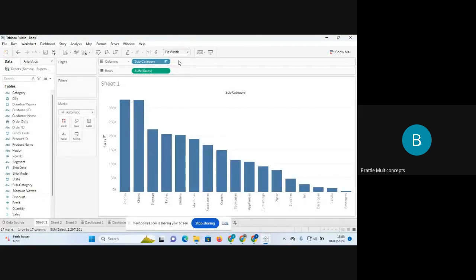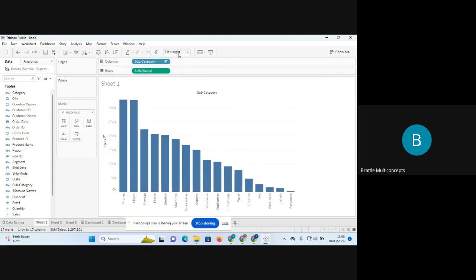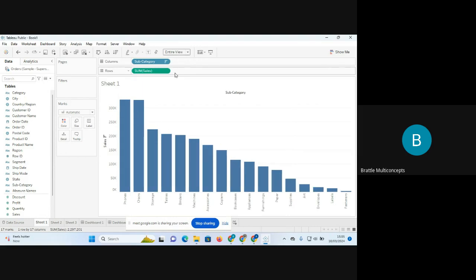So if I want to fill just the width, I can fill the width. If I want to fill the height only, I just fill the height only. If I want to fill both height and width, I click entire view.